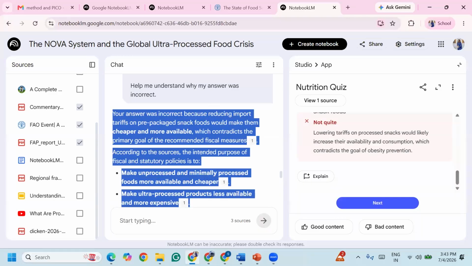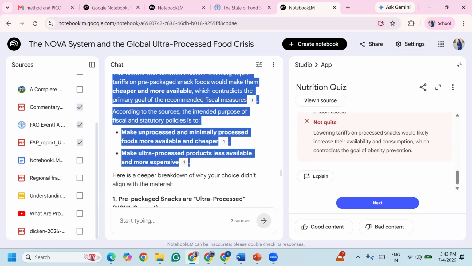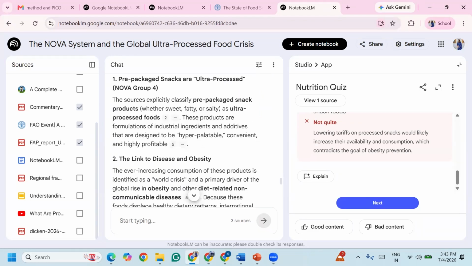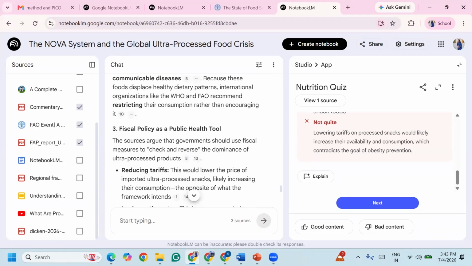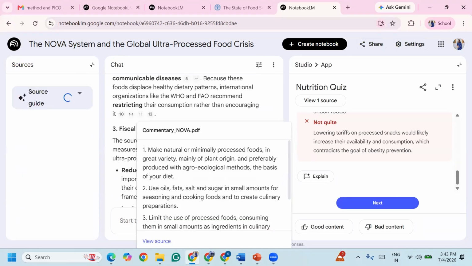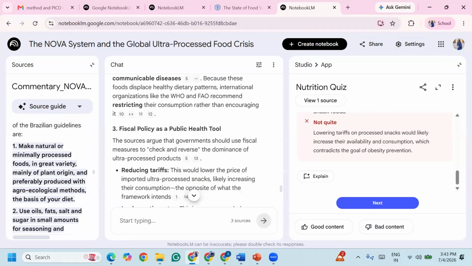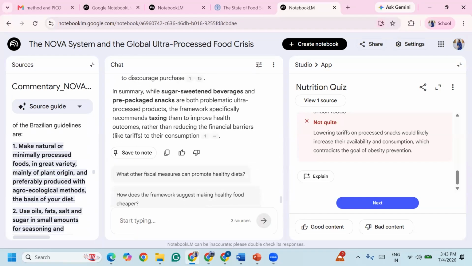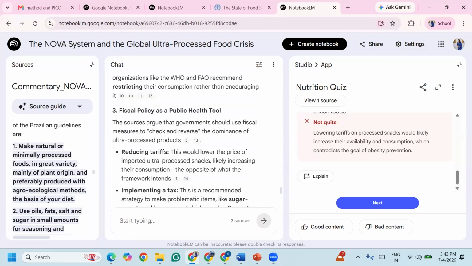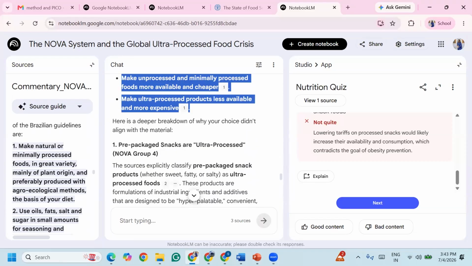Your answer was incorrect because reducing import tariffs, so it is giving you the entire explanation with citations. So it has given you the citation and from which source it has taken the point. I hope this is clear, ma'am.